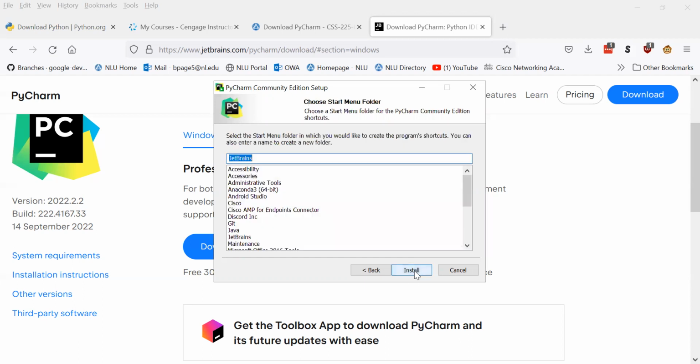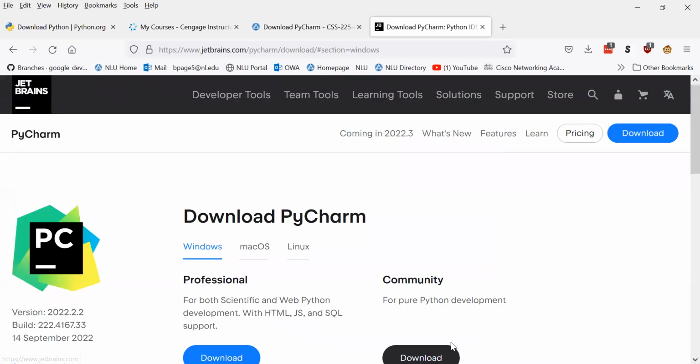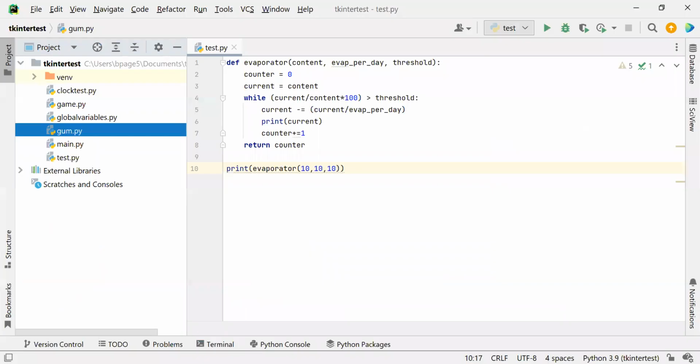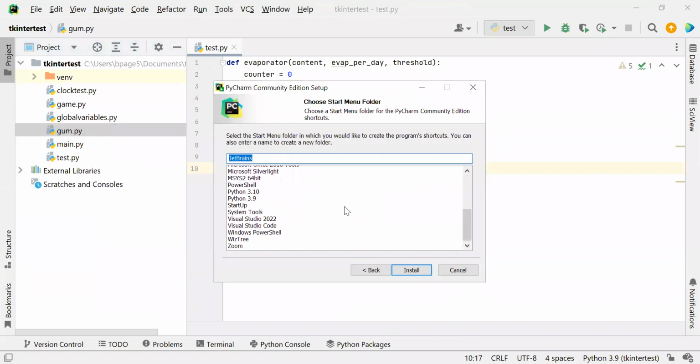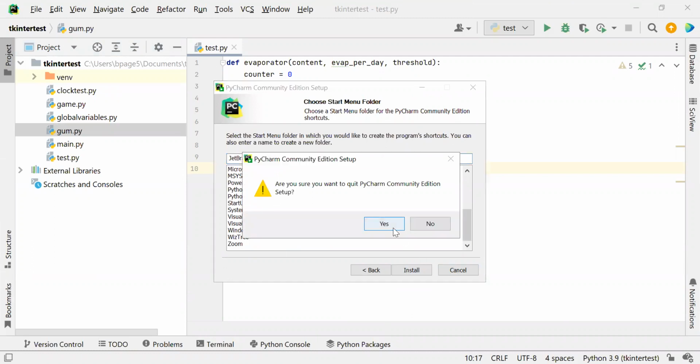You'll notice that when it's asking us to create a start menu folder, the name of the folder is JetBrains. This is because the company that creates PyCharm is JetBrains. So if you ever get confused looking for your PyCharm installation, look it up under JetBrains, or J for JetBrains. Once we've selected all that, we install it and we wait. This will take a long time to install, but I've got it installed already. So let's just take a walkthrough of the features of PyCharm.